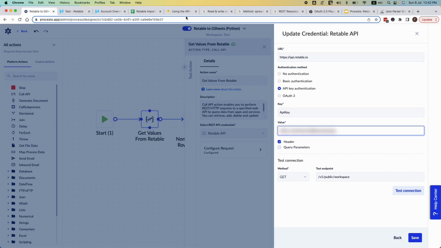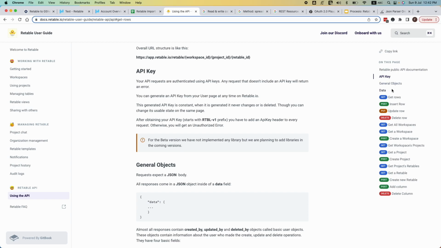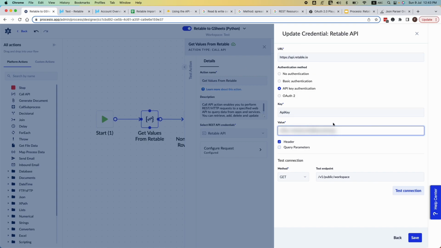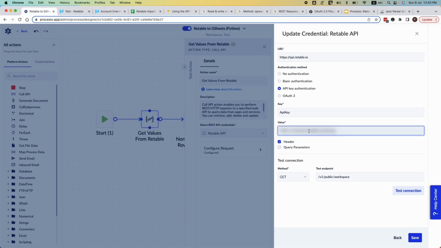So if we go to the Retable API, and if we select one method, for example, the get rows method that is going to be interesting for you, you see that you have to put your API key in the header. Okay? So you select API key authentication, select header, and then at the key you enter API key, and from the value you copy your API key, clicking here, and you paste it in the value.